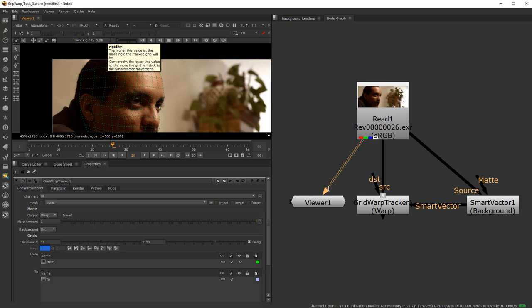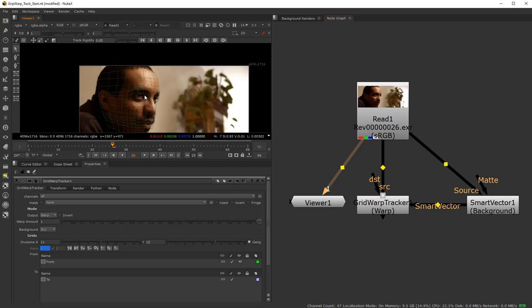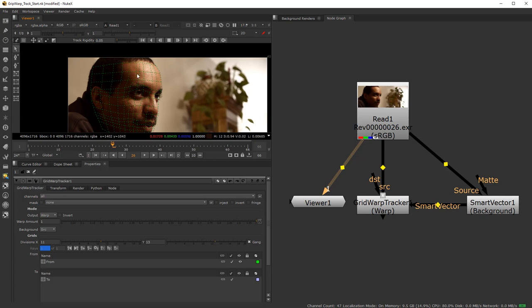Conversely, the lower the value, the more the grid will stick to the smart vector movement. So we're at a very low value, which is going to bias more towards using the smart vector information to help us get the tracking information. Again, by default, the higher the value, the more rigid. So what does that mean by rigid?